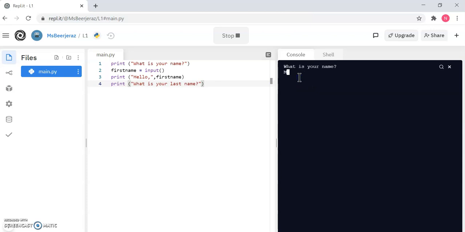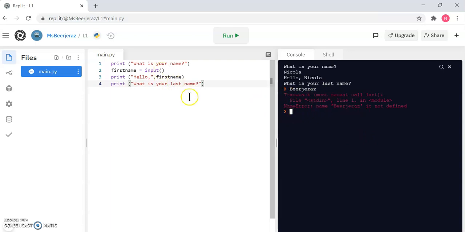So I'm just going to go into here, I'm going to type in, well actually I'll type in my first name, so Nicola, press enter. Hello Nicola, what's your last name? Bearderaz. Okay, so it tells me there's an error, there's nothing else that I'm asking it to do essentially. So that's why there's an error. There's nothing actually wrong with my code.